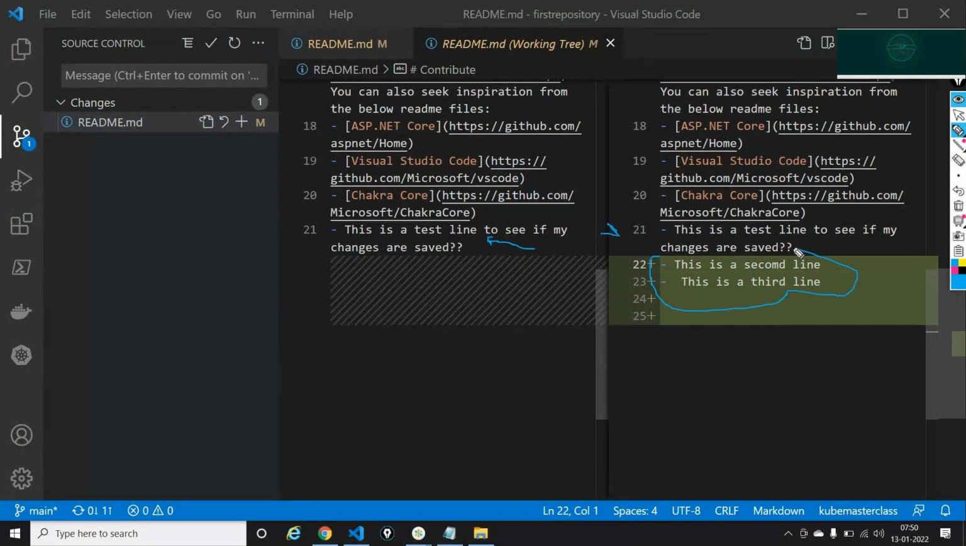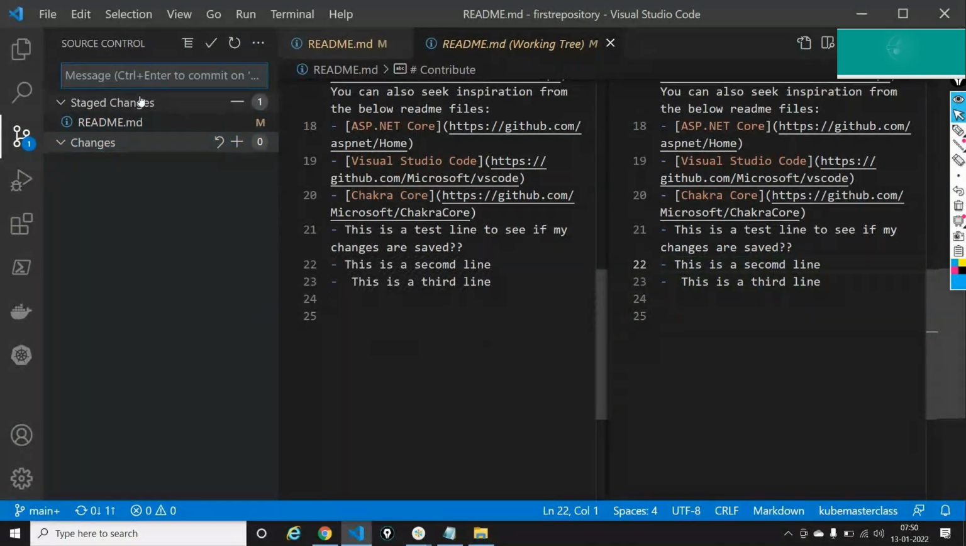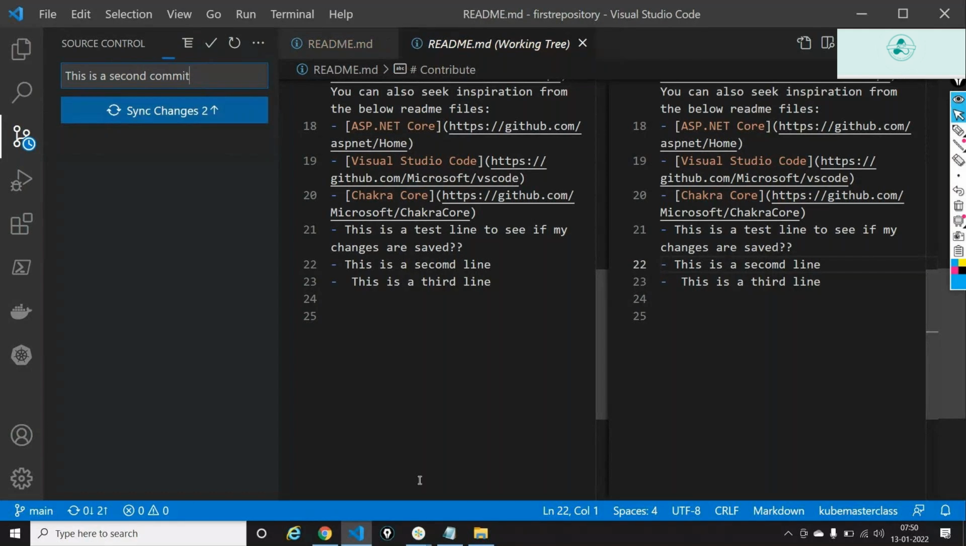Now I have two more lines out here. I can again stage these changes. I can say stage, and I can say this is a second commit, and I can say commit this. Okay, so will I be able to see the first file, the original file here? Now how are you comparing these two files?